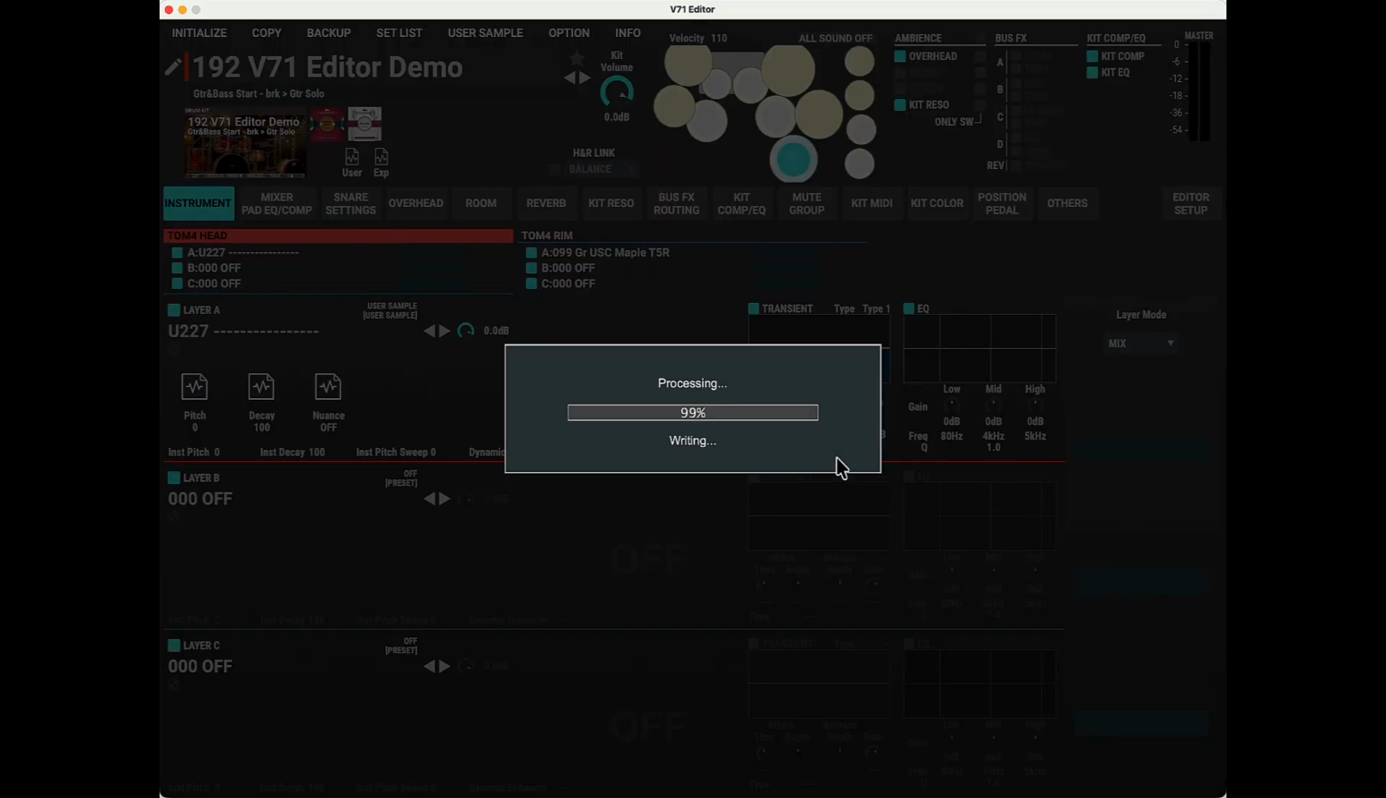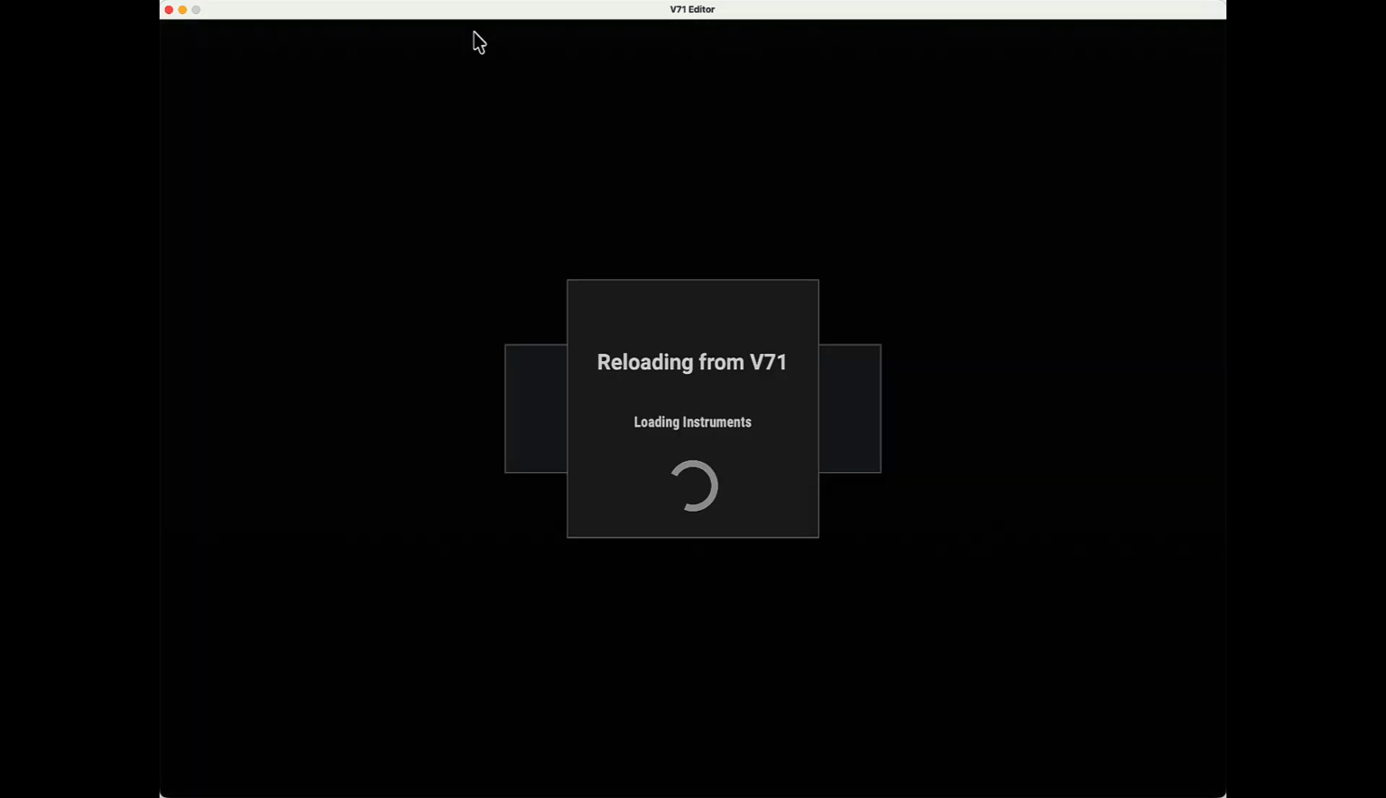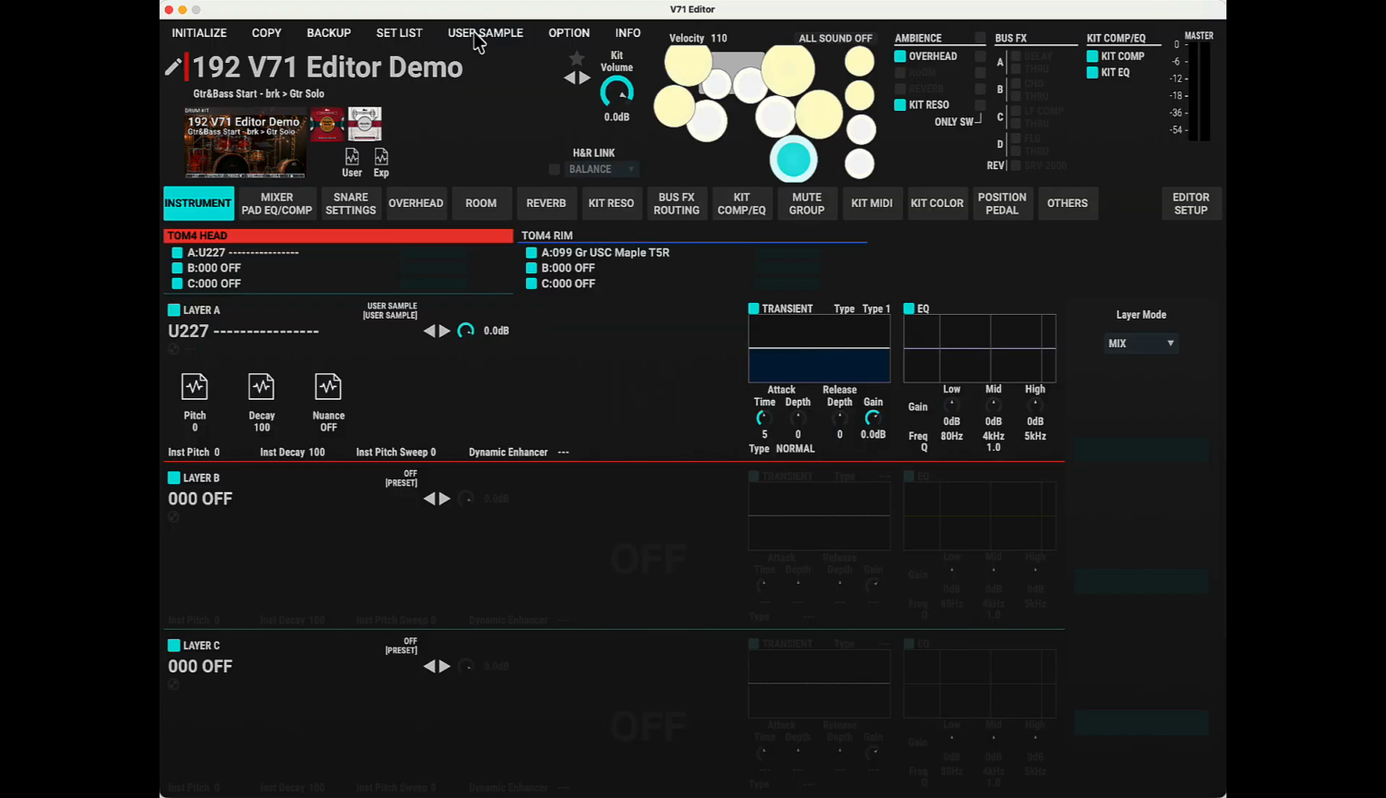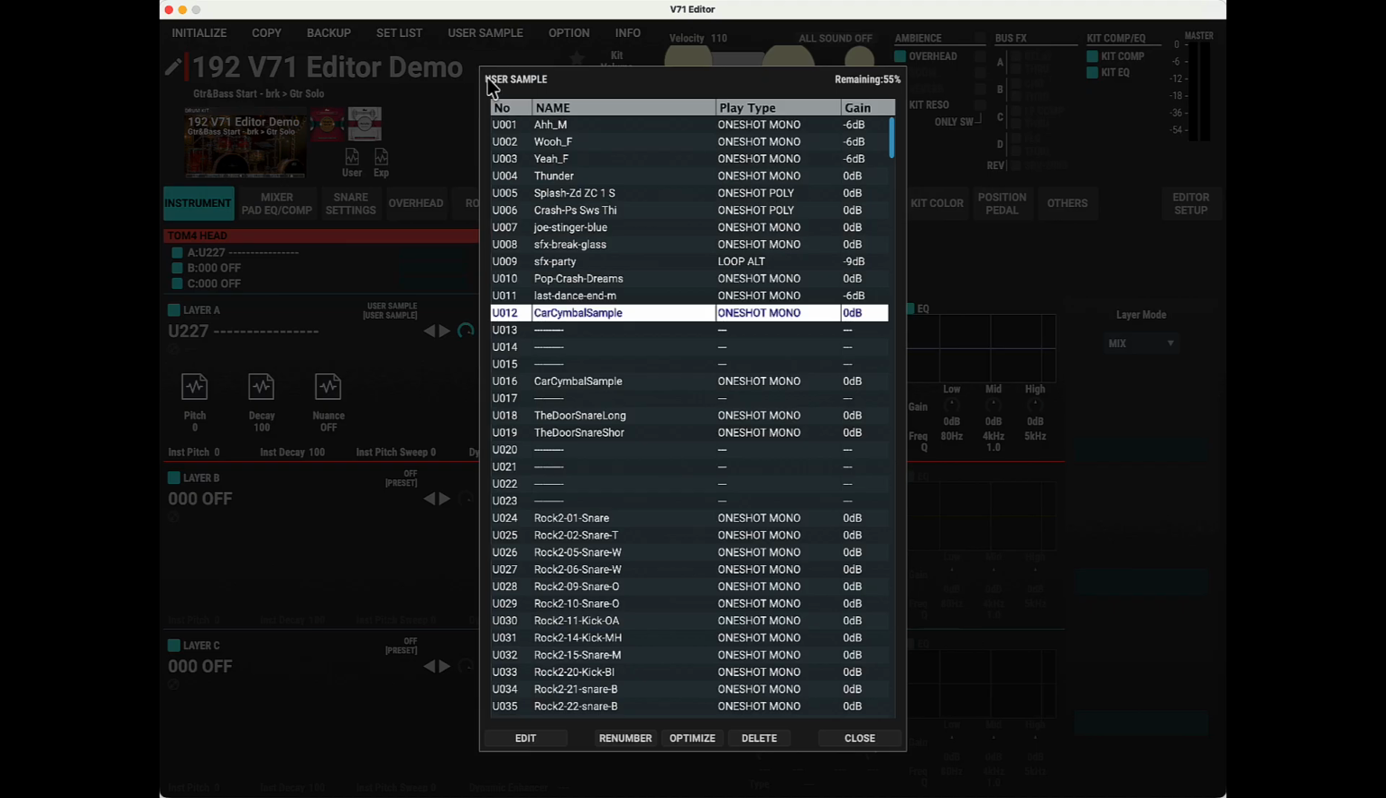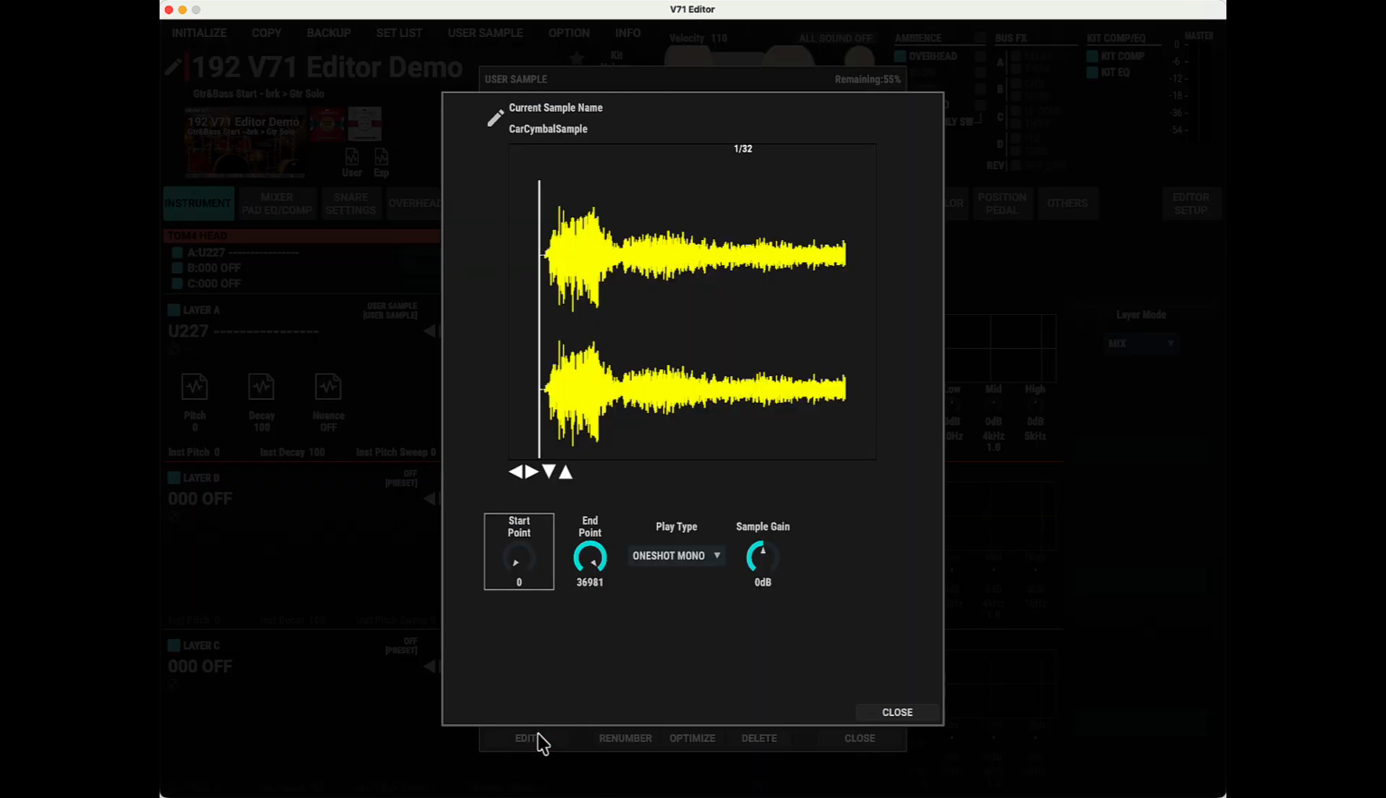Now drag a sample file from your computer onto the dialog. That's it. Your new sample is in your module. No SD card shuffling, no menu navigation. If you want to fine-tune things, use the edit menu.